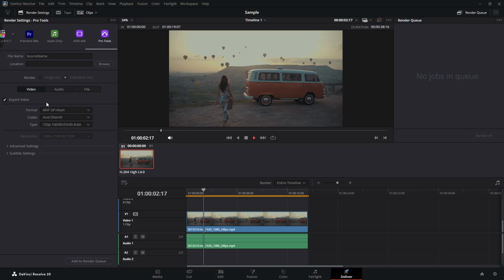Input a file name that makes sense for your project, something descriptive that you'll easily recognize later. You can also adjust the format if needed, though the Pro Tools preset should have most of this handled for you already. Next, click on Audio. This section is crucial because it determines how your audio data will be packaged and transferred.